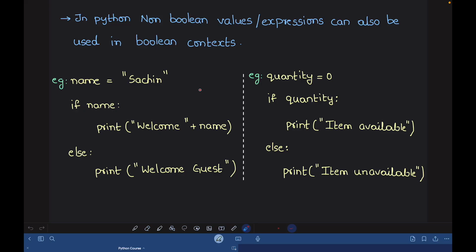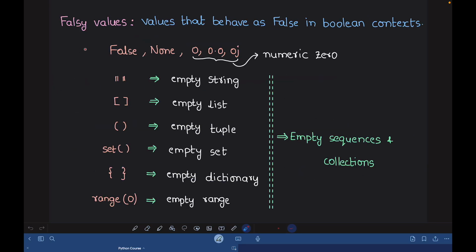Now let's try to understand what values come under truthy values and what values come under falsy values. First, let's see what values come under falsy, because falsy values are limited in number and it's very easy to memorize them. And any value which is not falsy, it comes under truthy value. Now, what do we mean by falsy values? Values that behave as false in Boolean contexts.